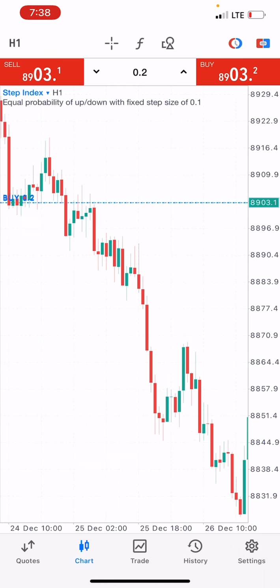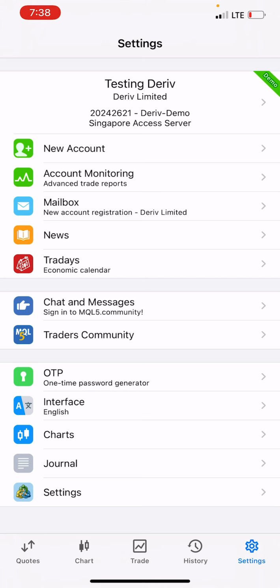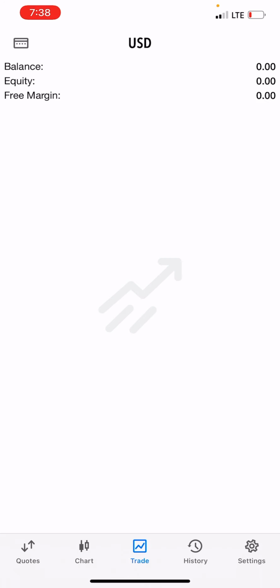So this is how you can open your account and start trading. So this is the demo account, the one we just opened.